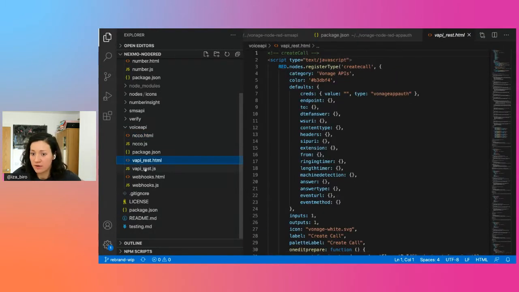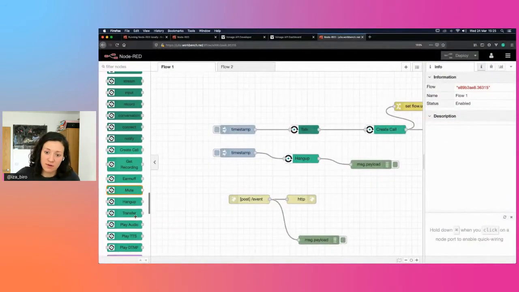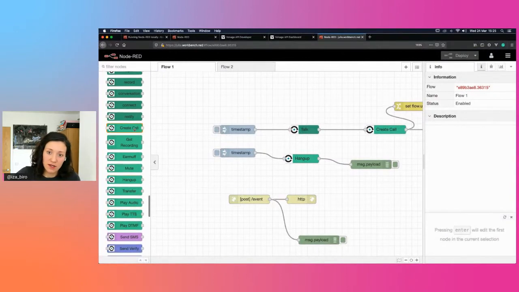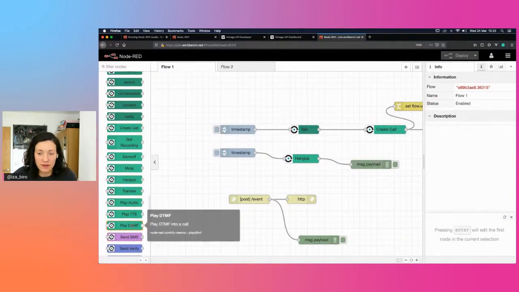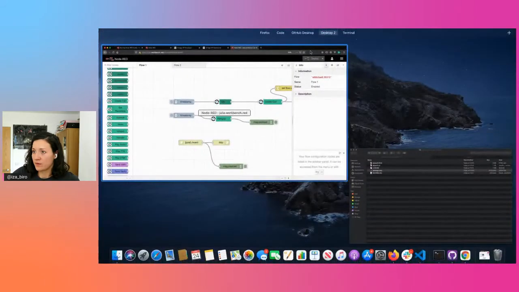And voice API REST. So this will have the rest of the green nodes. So these would be the actual endpoints. Well, corresponding to the actual endpoints, like creating a call and different other things that you could add to your workflow.